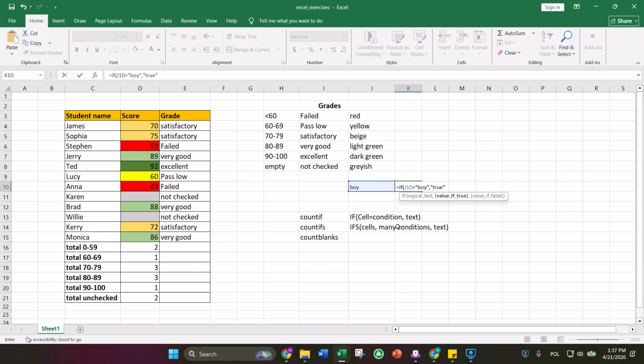Okay, yes, so that's how it works. So we check in the logical condition: if J10 equals boy, then comma, this is our value if true. We can optionally also write another value, what if it's false. So let's see how it works. Let's change it to girl. Now it's writing false.